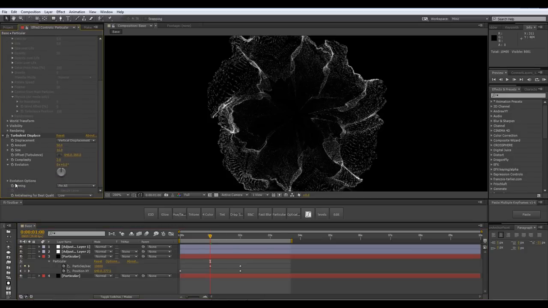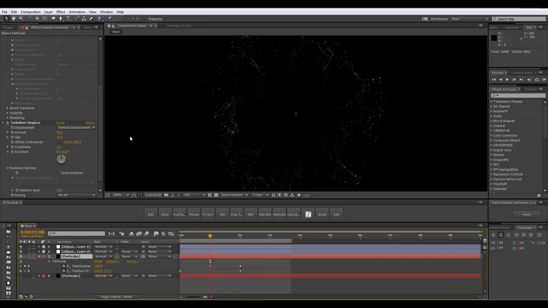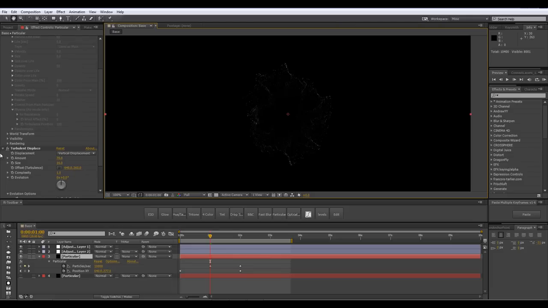I'm also going to change the seed for the turbulence displace. So let's open up the evolution options over here and simply change the seed. Let's drop the complexity to 1, and the amount I'm going to increase to 70. It's not some exact science, I'm just doing some randomization in the values. Let's disable the previous layer of our particles just for a second. So here how it looks now without the auxiliary system turned on.